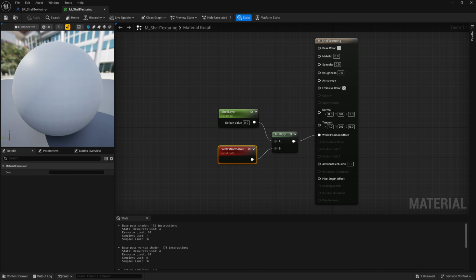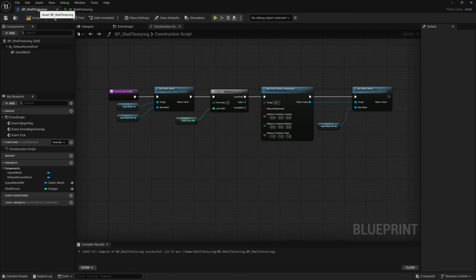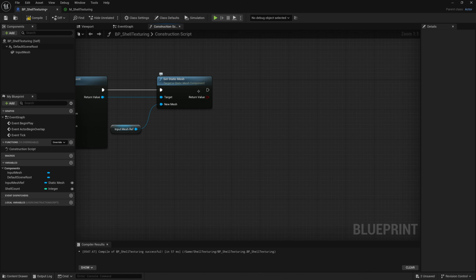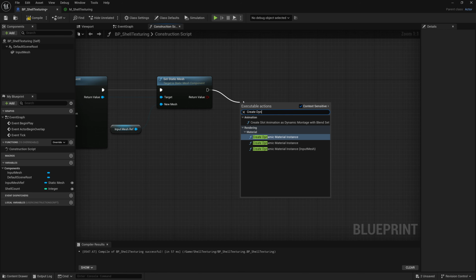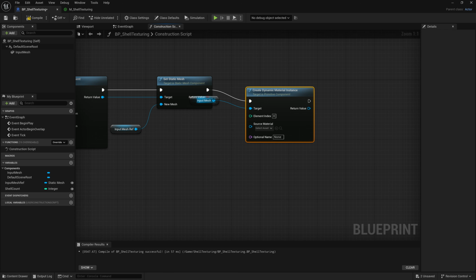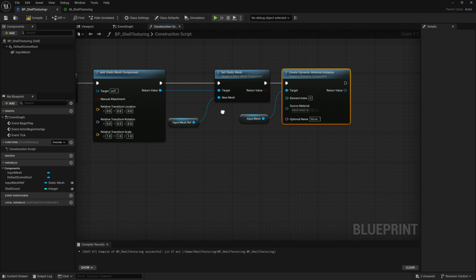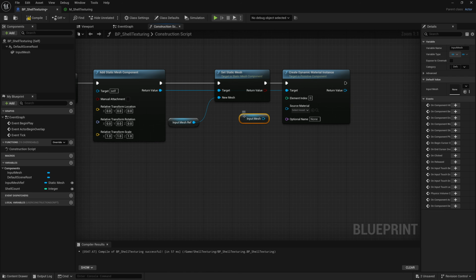And we're going to save that. We can now go back to our blueprint, back to our construction script. After we set our static mesh, I'm going to create a dynamic material instance. The thing that we're creating that dynamic material instance on is going to be our added static mesh. So we'll connect that for the target.